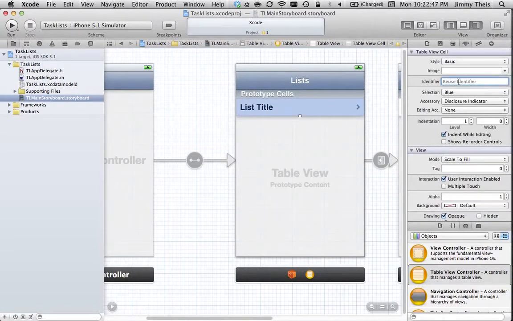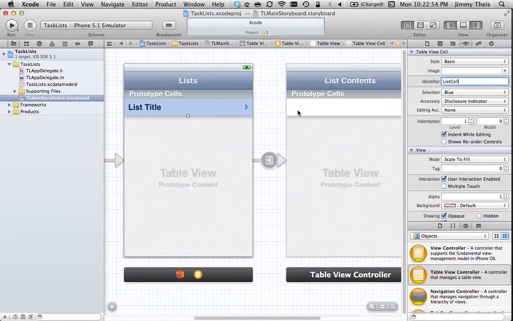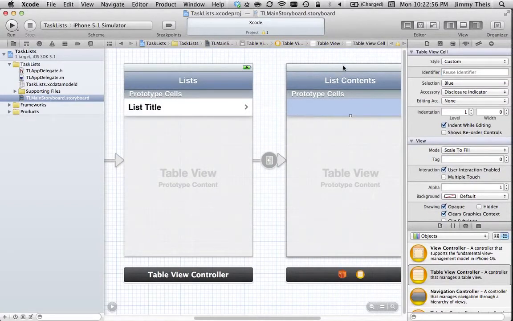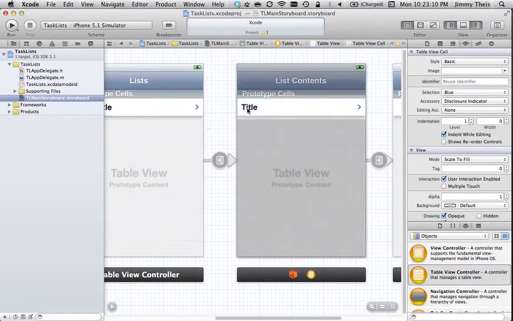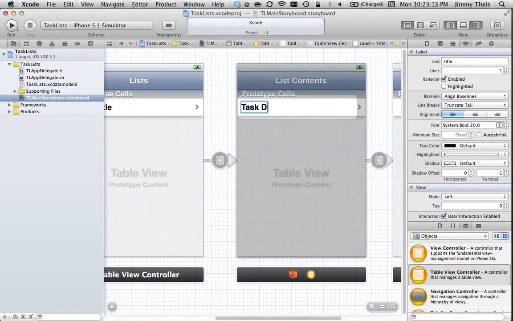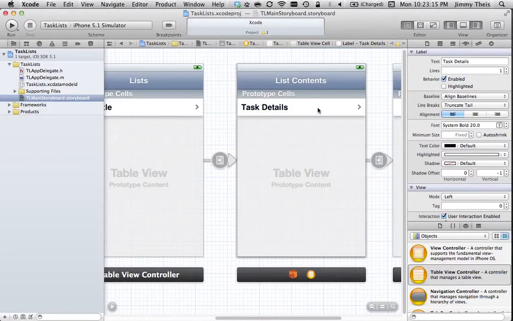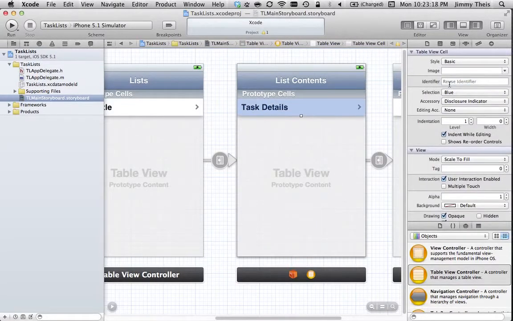We'll give it a reuse identifier. Remember, we have to give it these so that we can actually use these cells. Just call it list cell. In a real app, you probably have a little more complex name so they don't run into each other, but they're actually only shared within a scope of a view controller, so it's no big deal. I usually make mine a little more specific, whatever. We'll do the same thing for this cell here. Basic type. We'll call this task details. Give it a reuse identifier of task cell.